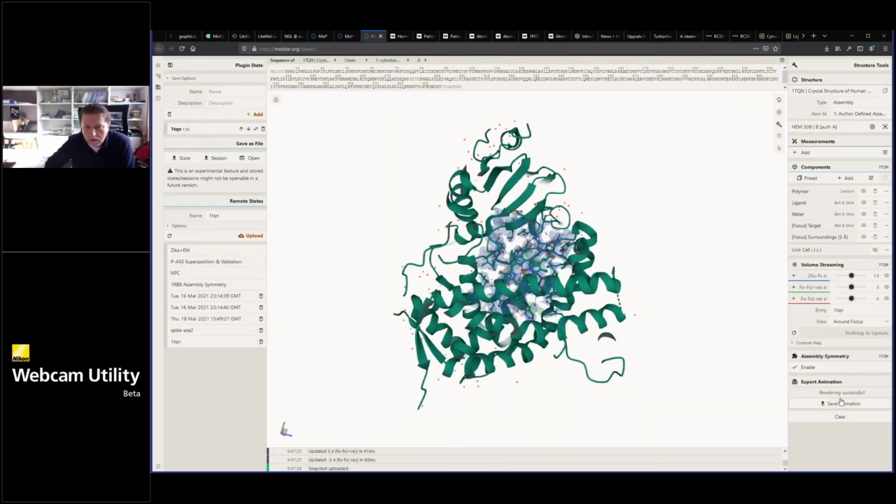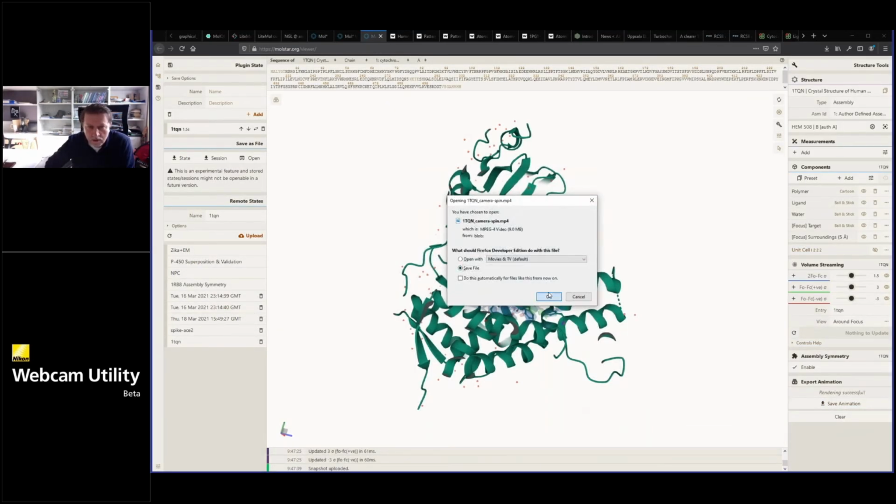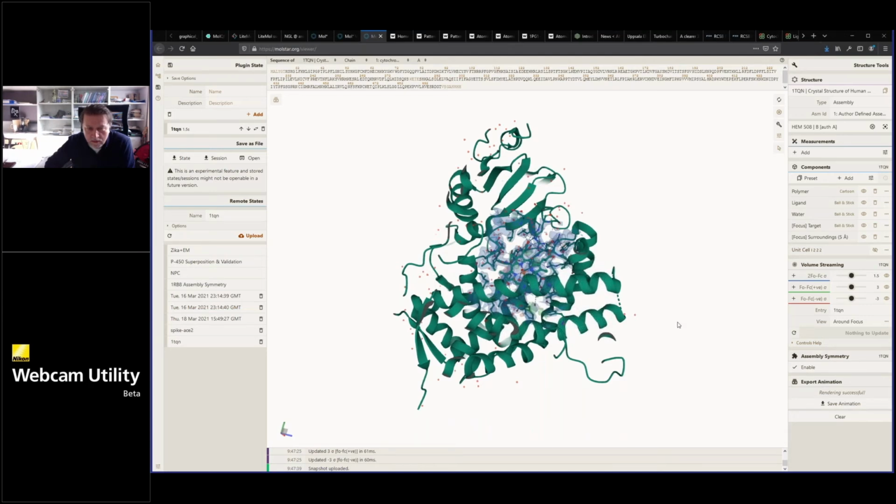So here I just click save animation and it's saved. And here is a special screenshot UI. I can select a super high resolution for the screenshot and then copy or download it and use it like that.